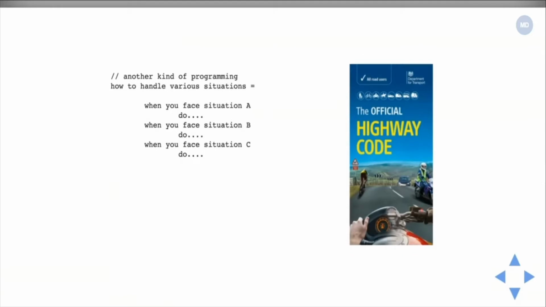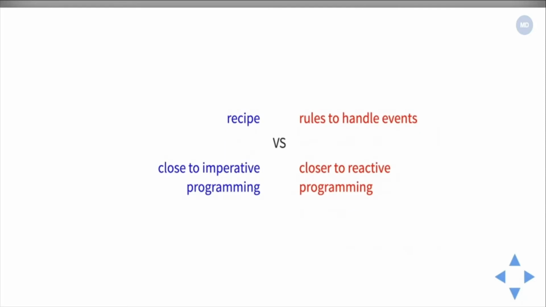This is where the highway code, or what you learn during your driving license, comes in. You have another kind of programming, another kind of instruction. It's not just a recipe. It's the kind of instruction in which you're told how to react according to the situation. So it's not like do this, do this, do this. It's like when you face this situation, this is the rule. So this is another kind of programming.